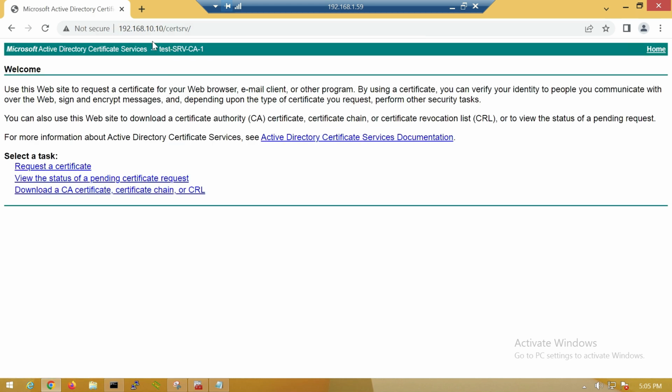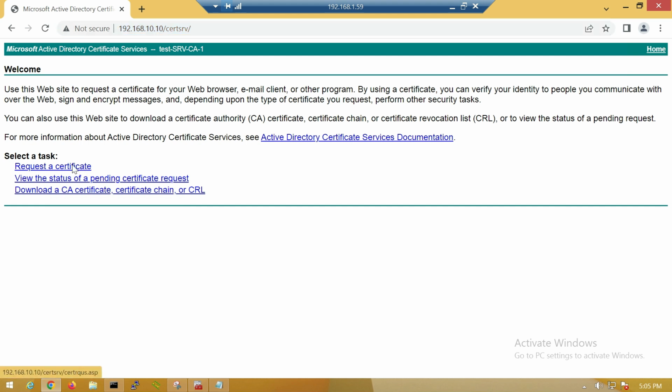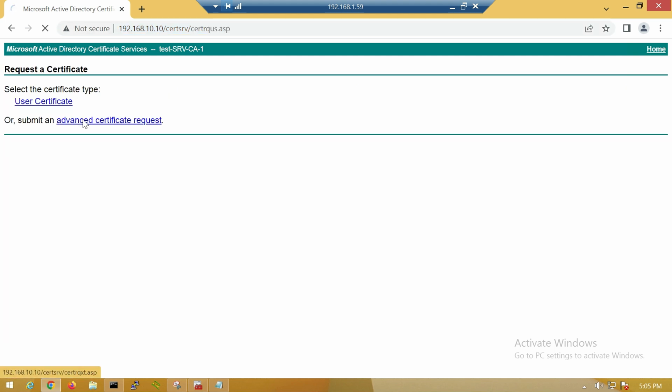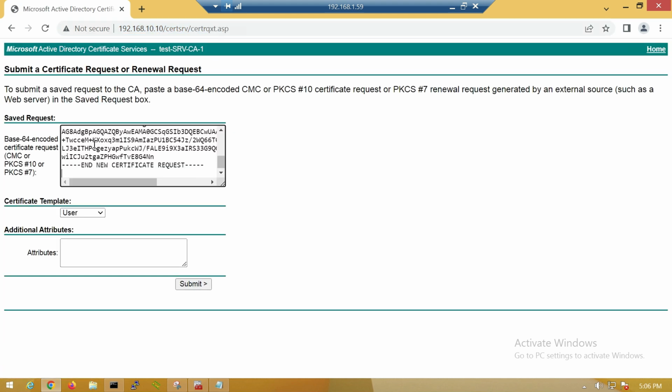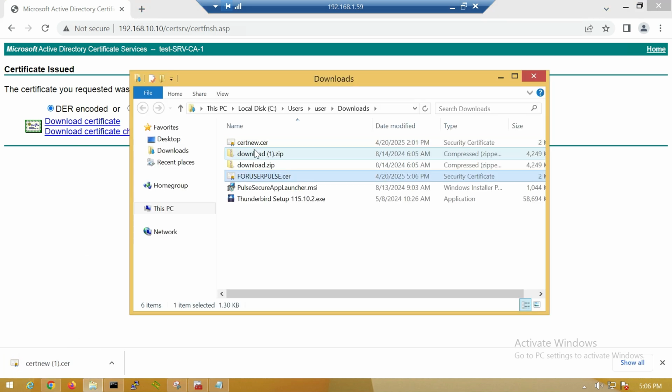Now, as you see, I can log in using this username and password, part of my Active Directory users and computers. Then let's request a certificate. Now click on Advanced Certificate Request. So I'm going to paste my certificate signing request, base 64 encoded, and the template is for a client or a user, and then click on Submit. Now we can download this signed certificate from the internal CA. So I'm going to download this certificate and rename it, for example, to For User Pulse.